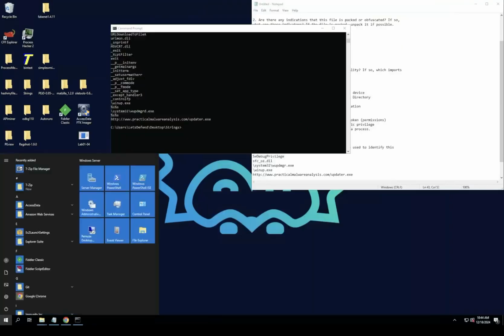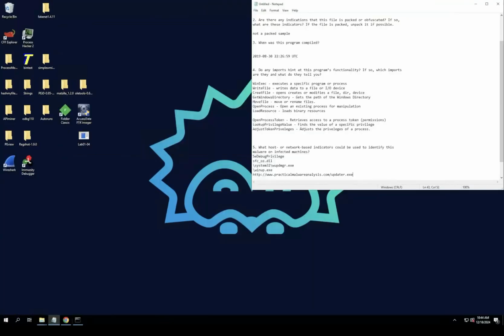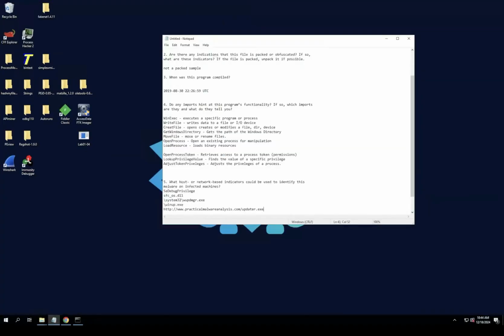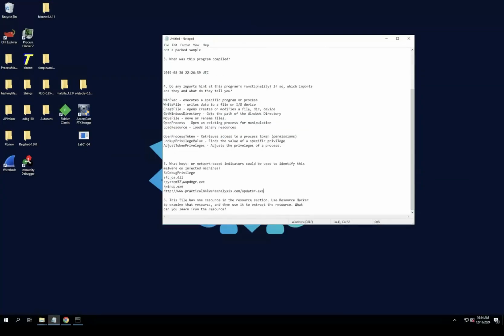Thankfully, this is part of the Practical Malware Analysis book, so none of this is live. So we have a good network-based indicator, and then of course we have the hashes that we can use, as well as host-based indicators to use for our blocks.